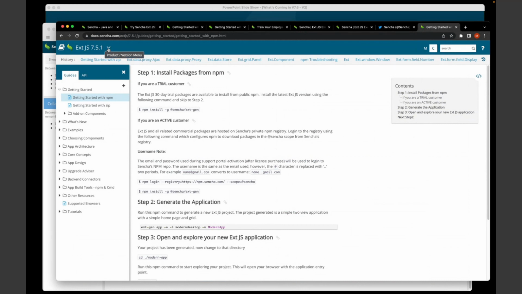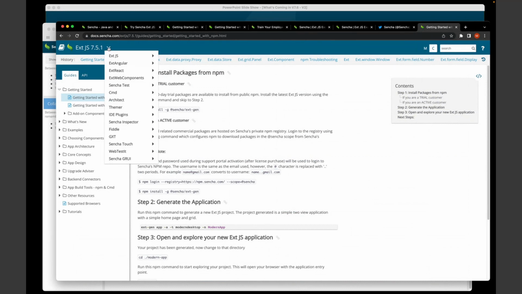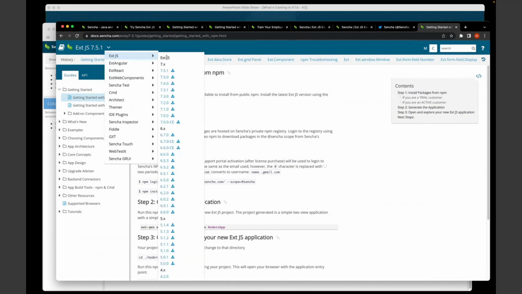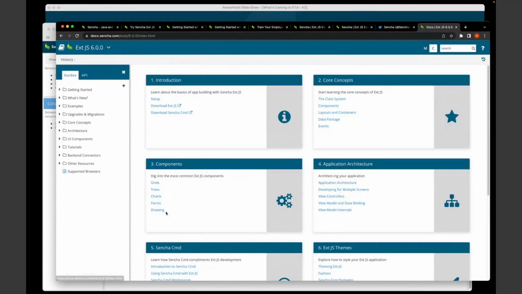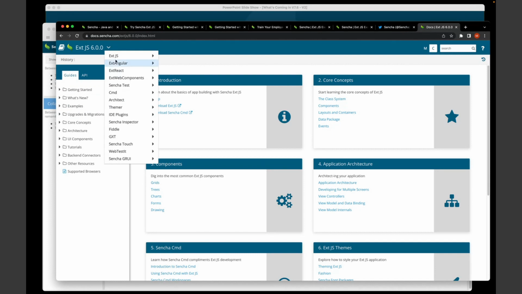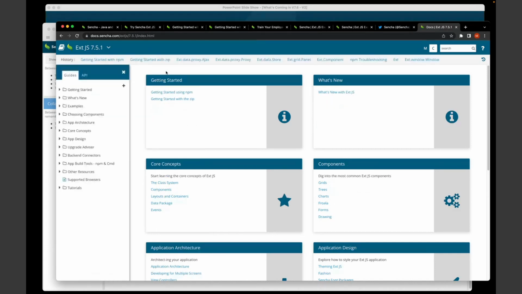And not a lot of people know what this down arrow is, but this is every product and every release. So if you're not on 7.5.1, or if you're curious about something that was in 6.0.0, you can go back to the documentation of that version of the product. So pretty robust. Let me go back to 7.5.1, which again is the latest.